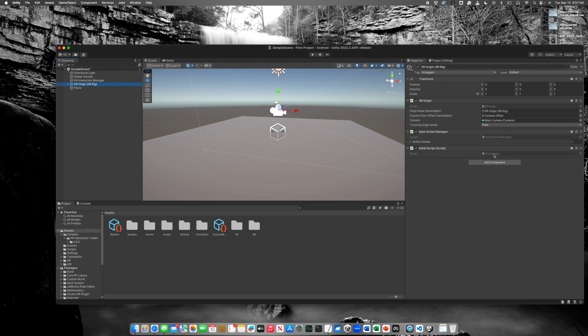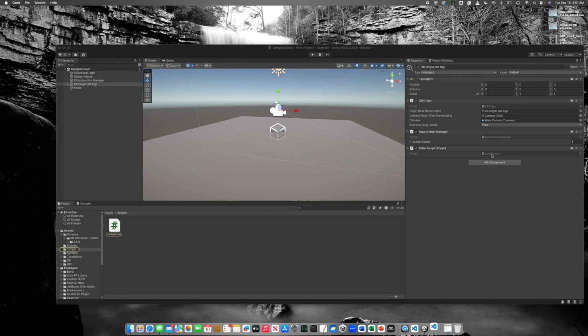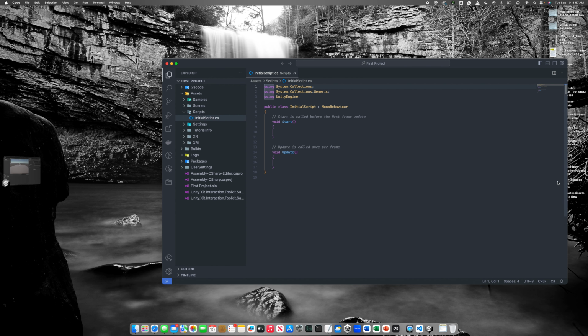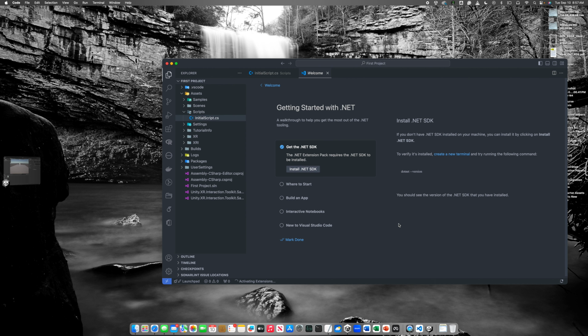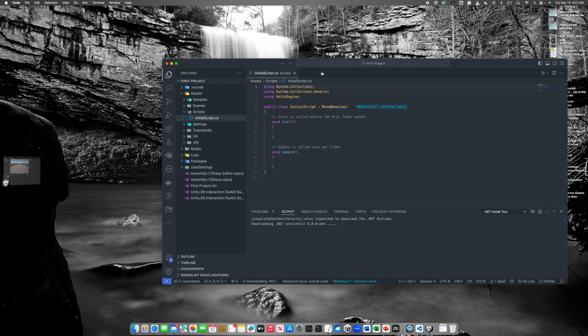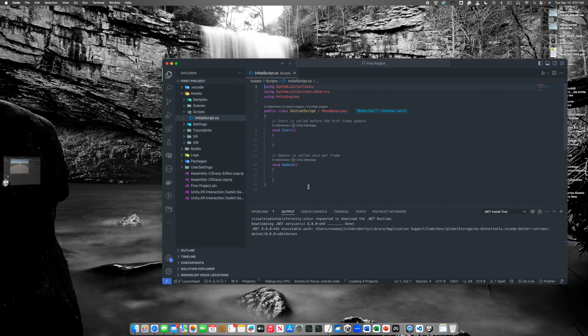Now if I click on this particular area and then double click on it, it will open inside the Visual Studio Code editor. Whenever you open a script for the first time, it will ask you, do you want to trust? Yes, absolutely, we want to trust it, and yes, I trust the authors. And then I close the welcome tab, I do not need that. By default Unity provides about 19 lines of code for every script that you generate.